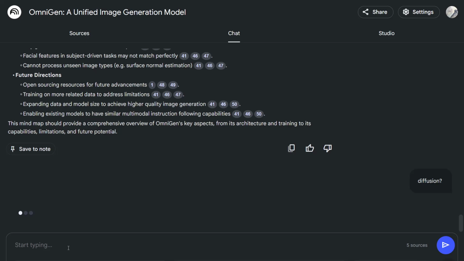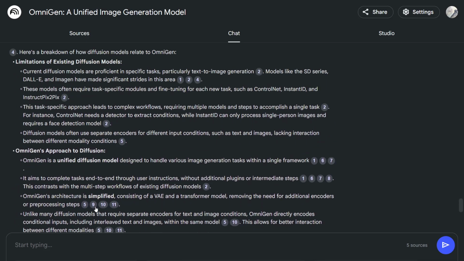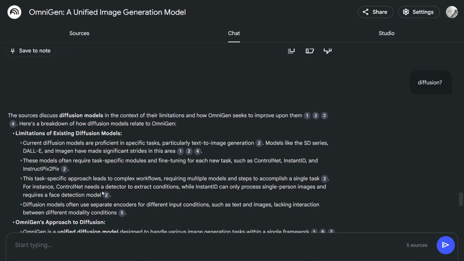Exactly. And that's also what allows for those incredible end-to-end workflows we talked about earlier. Remember that example of generating an image from a pose? Yeah, with this stick figure drawing. OmniGen can do that in a single step, no extra plugins needed. It's like having a whole team of digital artists working behind the scenes.